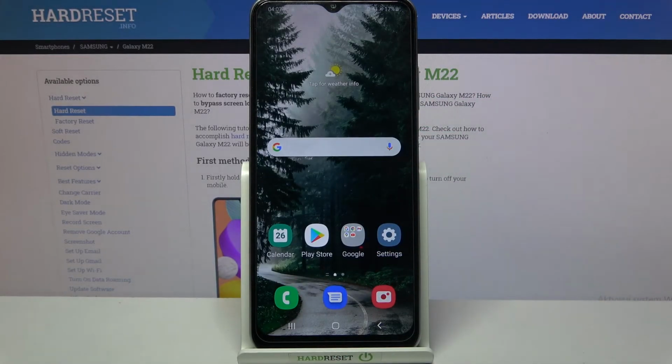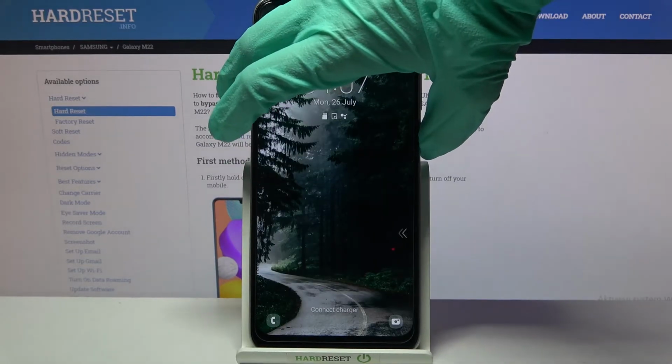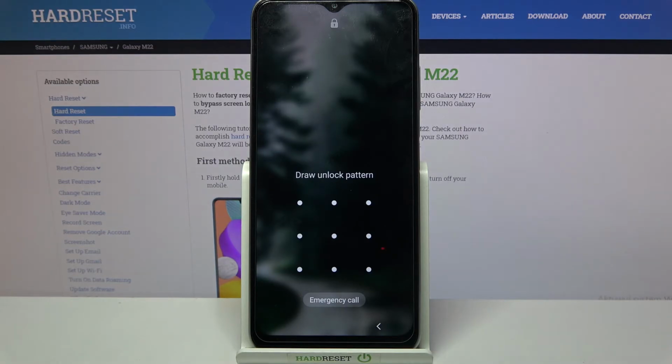But I didn't want to do that anyway, so now I can turn off my screen, and then when I turn it back on, I can see that pattern is now required.